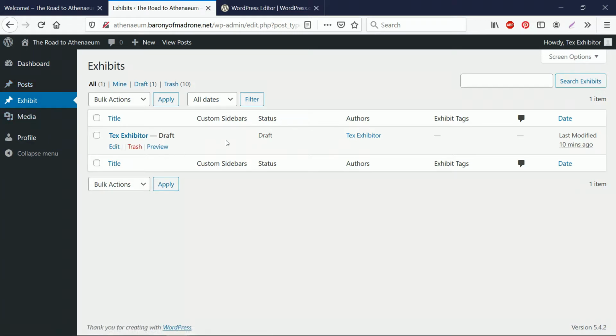And you'll see a draft. So that means that it's not published. It's not visible from the public website. And it has your name as the title. And you're able to change that. It's just the default. So we're going to start editing. Click on Edit.